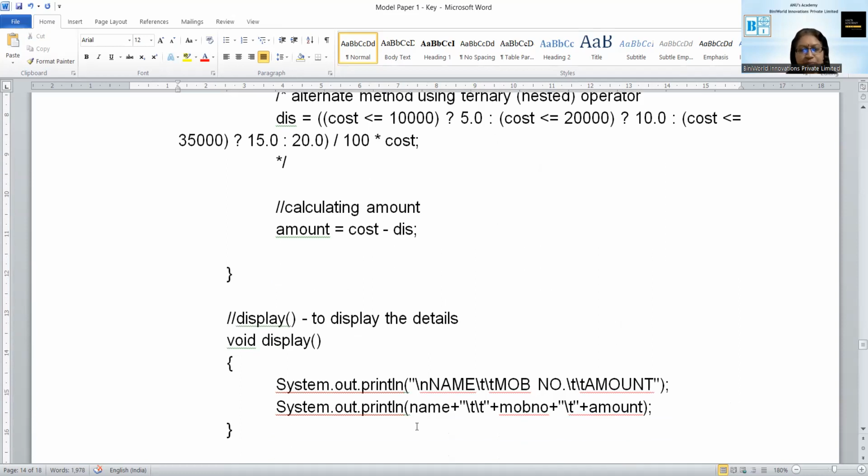Now display. System.out.println. See here what I am doing is \n. I am giving a space and then name with double \t, like tab space. Mobile number, double tab space, then amount. So here I am printing name. It is println, so automatically it will go to the next line. This double \t, that is two tab spaces I'm including. Mobile number, it is going to be a long one, so there is only a single tab space required to go on.